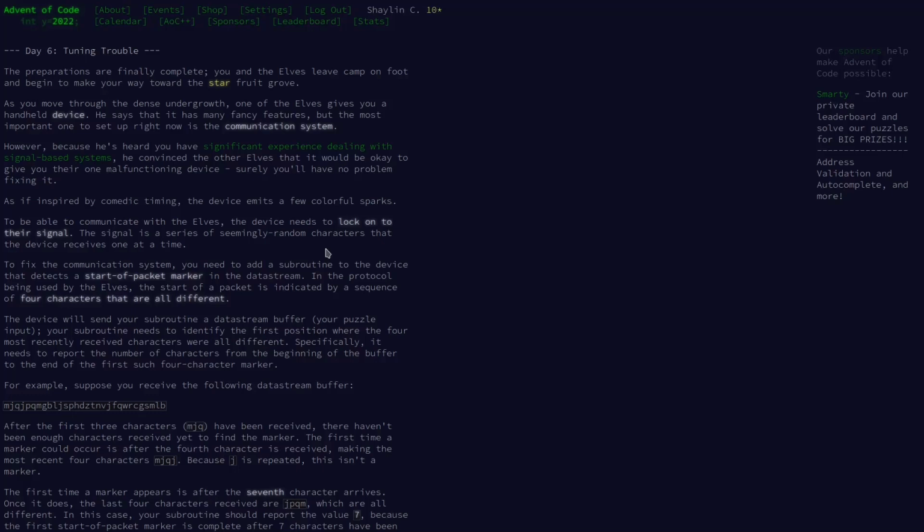The device will send your subroutine a data stream buffer, which will be our puzzle input for the day, and our subroutine needs to identify the first position where the 4 most recently received characters are all different. Specifically, it needs to report the number of characters from the beginning of the buffer to the end of the first such 4 character marker.